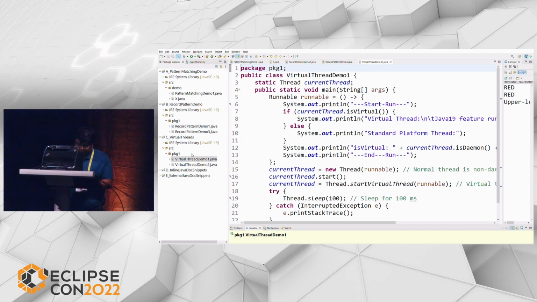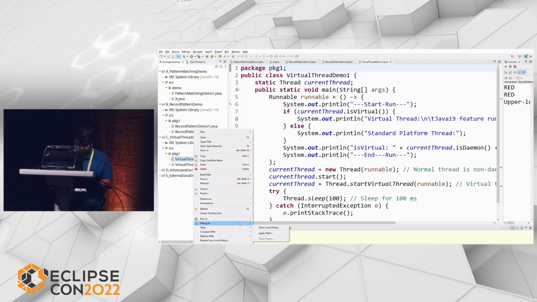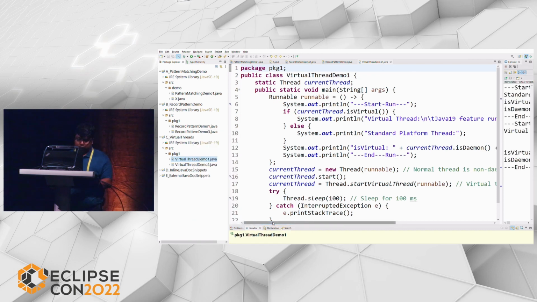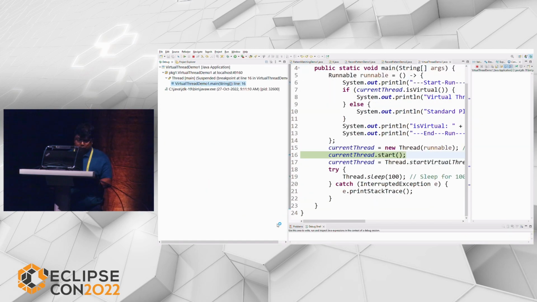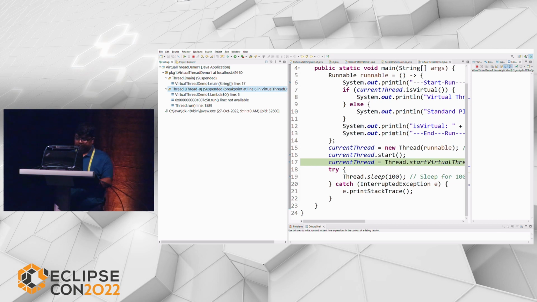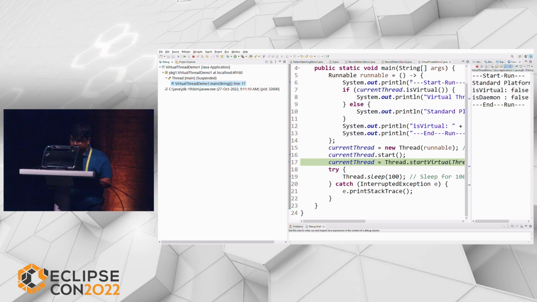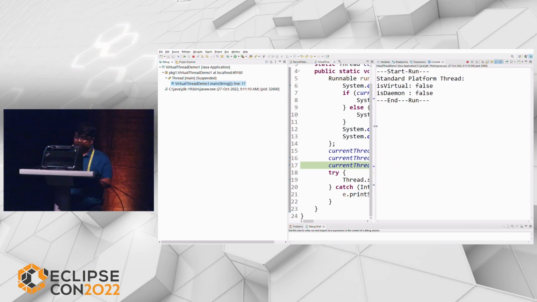Let's see what happens when we debug. Debug as Java application. So as you can see, first I have put a breakpoint at line number 16. So let me go to the next line. Firstly, as you can see, a normal thread has started here at line number 16. Let's go and complete the normal thread run. And it gives a clear output saying that it's a standard platform thread, it is not virtual, and it is not daemon.